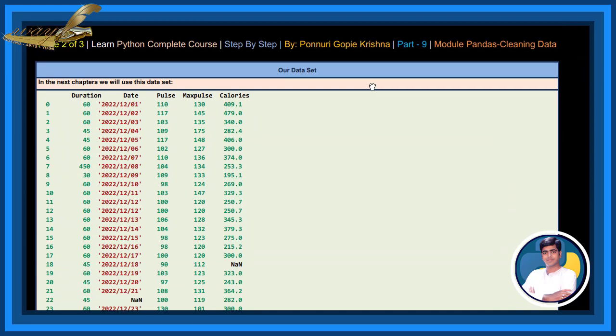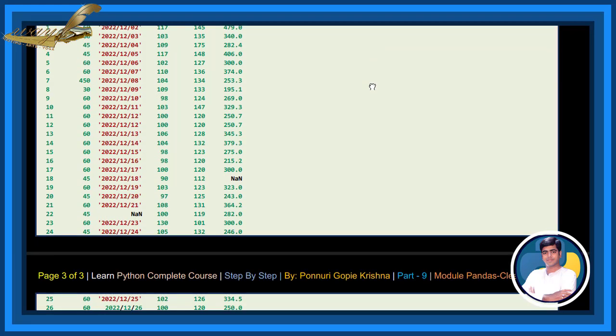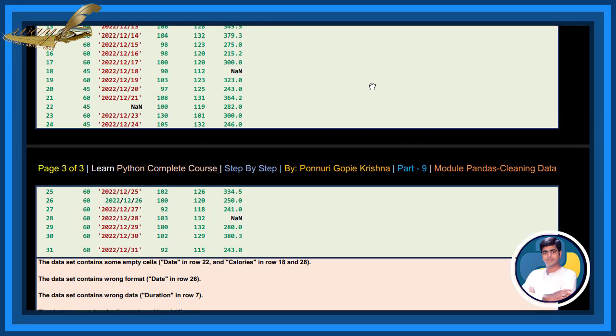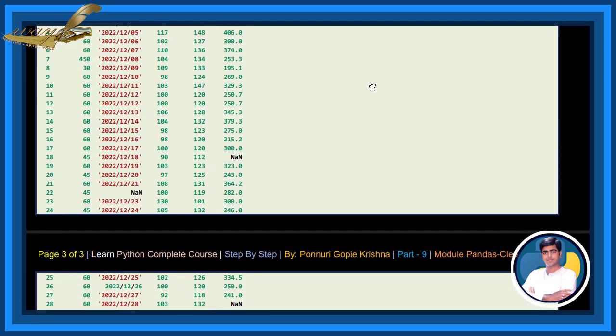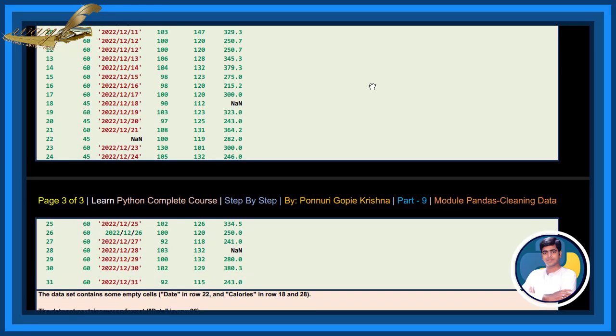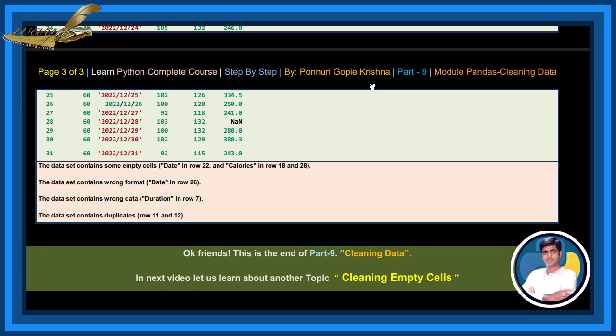Our data set. In the next chapter, we will use this data set. First, create this. The data set contains some empty cells, data in row 22 and calories in row 18 and 28. The data set contains wrong format, date in row 26. The data set contains wrong data, duration in row 7. The data set contains duplicates, row 11 and 12.